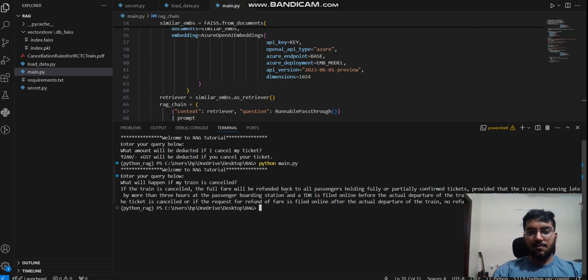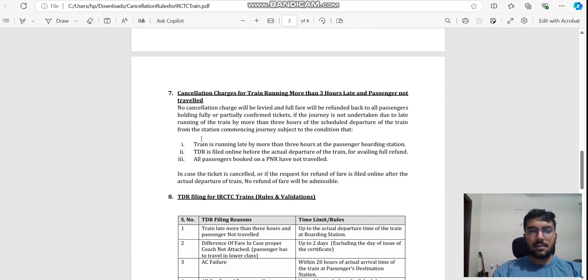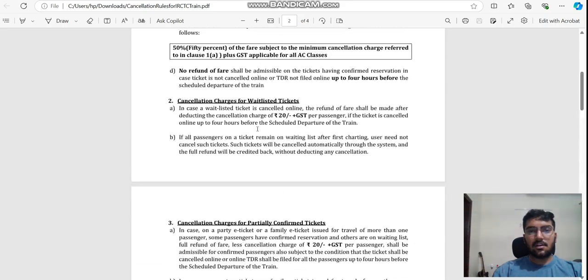And here it said, full fare will be back provided the train is running late by more than 3 hours. TDR is filed online before the actual departure of train. However, if the ticket is cancelled, the request of full fare is filed online. After the actual return, no refund or fare will be admissible. Okay. So basically, it understood the context, and based on that, from the context, it is returning the output.